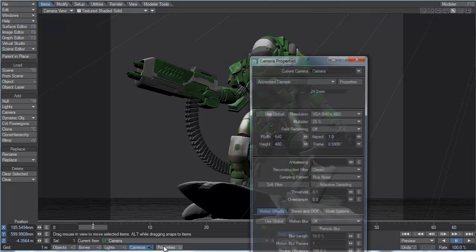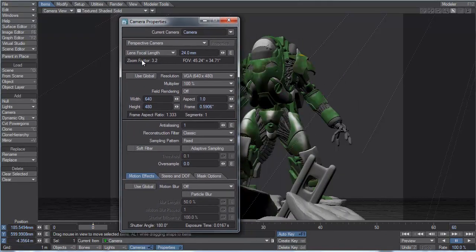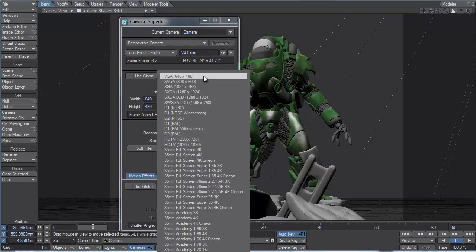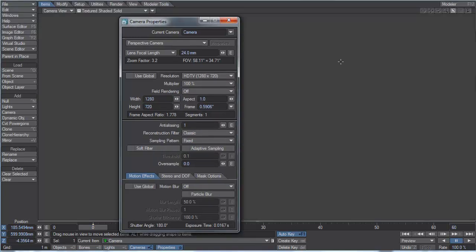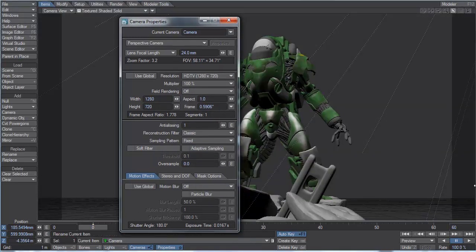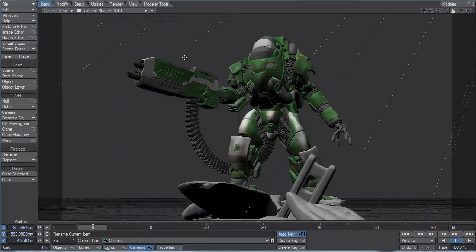So I'll open my camera properties. Here I have my regular perspective camera. In my resolution drop down, I have choices of a whole bunch of resolutions. It always defaults to 640 by 480. I'd like to pick a nice HDTV 1280 by 720, and that's going to change my aspect to 16:9, and you can see what the final image is going to be.